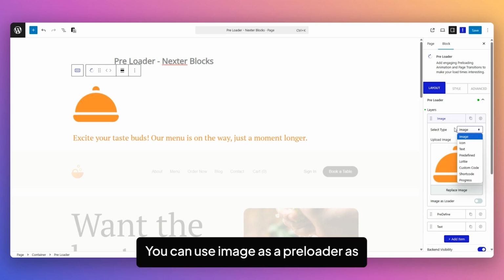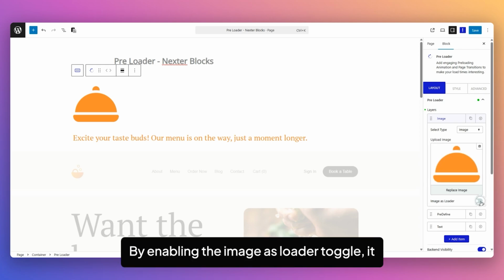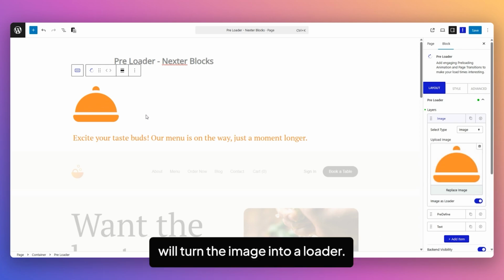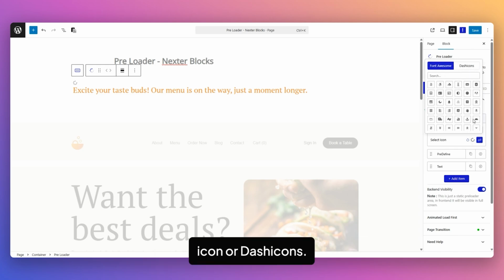You can use image as a preloader as we have done over here. By enabling the image as loader toggle, it will turn the image into a loader. As the page loads, the image will fill automatically. You can use an icon as a preloader. For icon, you can use Font Awesome icon or Dashicons.